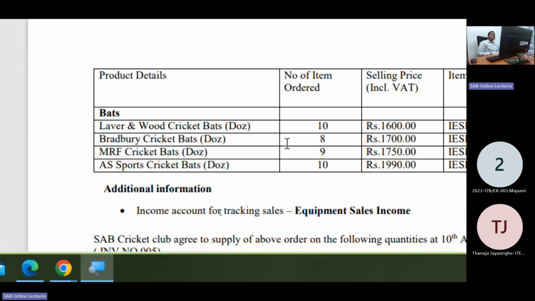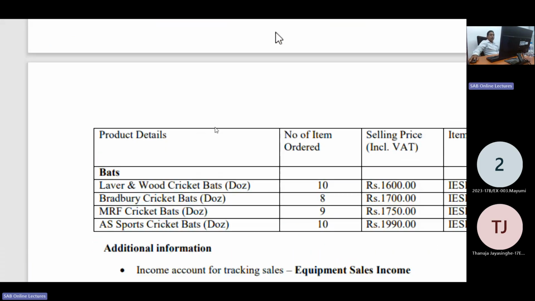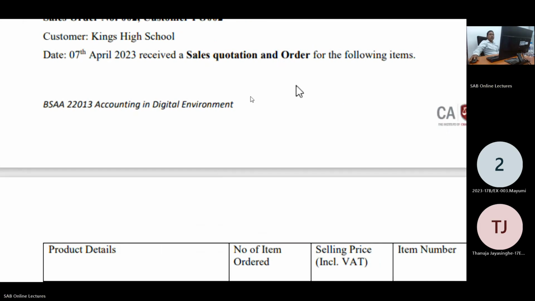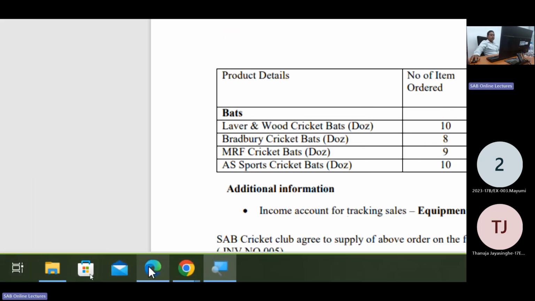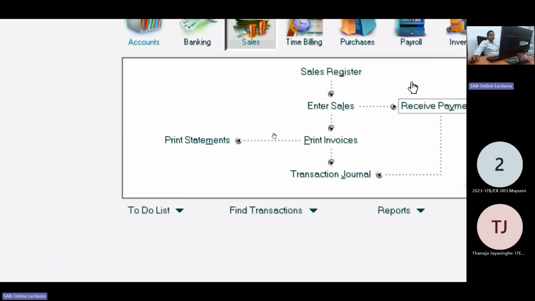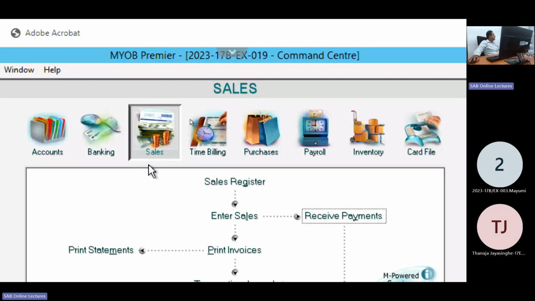Shall I start to record this transaction? Right. First, select the customer and order number under the sales order.